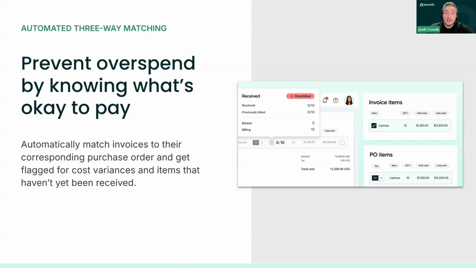You can now go back to get clarity from the purchaser or vendor, or sync quickly with your approvers directly to understand how to proceed and unblock yourself in getting to that point of making a payment.